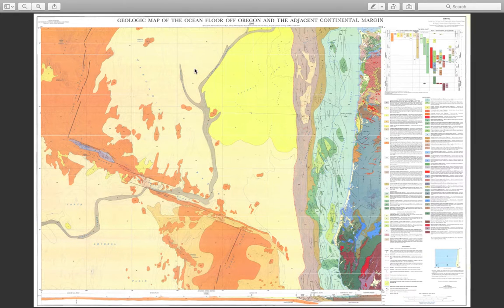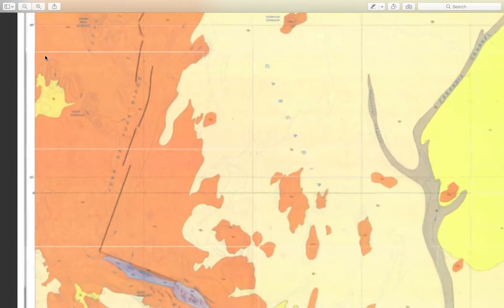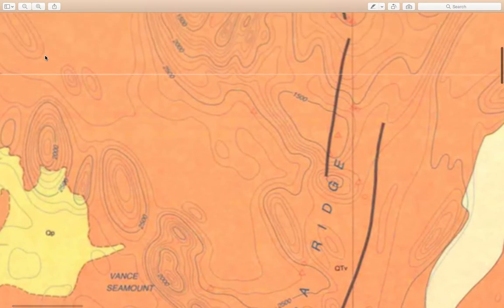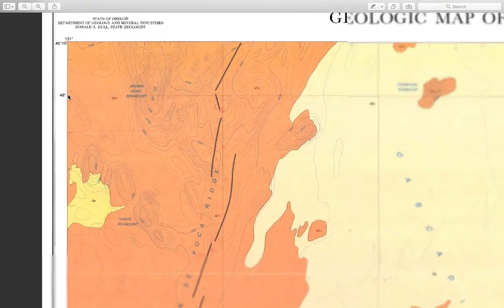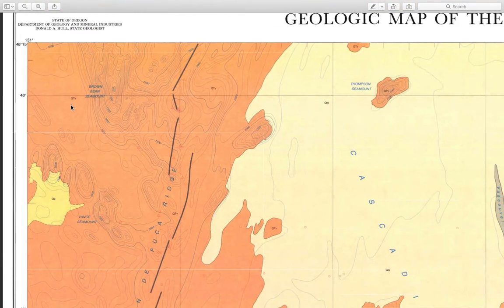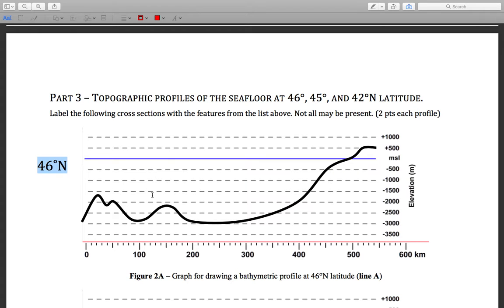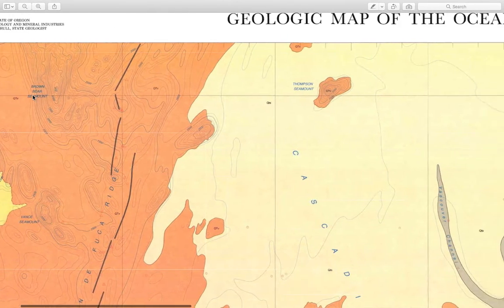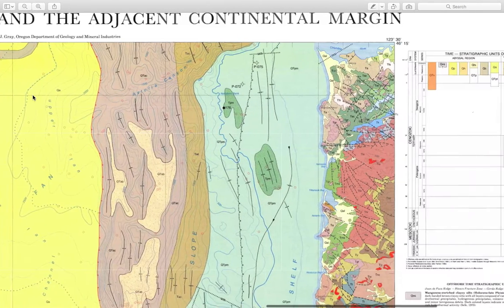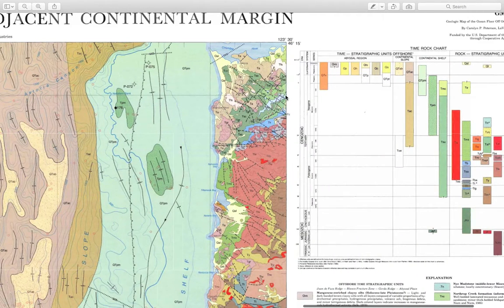You've been spending a lot of time with this map, and remember that you have latitude listed on that left-hand side. And what do you know? There is one for 46 degrees. So what that means is that this profile is what the ocean floor looks like from the side along this line. And the right side of the profile matches up with the right side of the map.